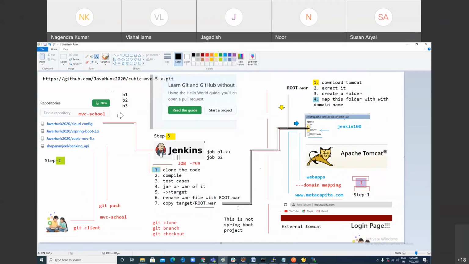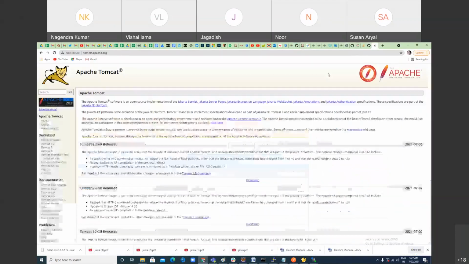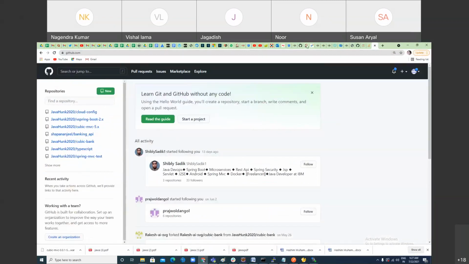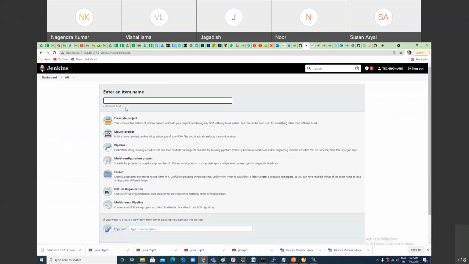Which steps are completed? Step number one, step number two. I have to complete step number three. We have to make a job. If you want to make a job, come to the Jenkins dashboard, and here you have to click on New Item. After that, you can give some job name. What name do you want to give? Any name. Deploy.